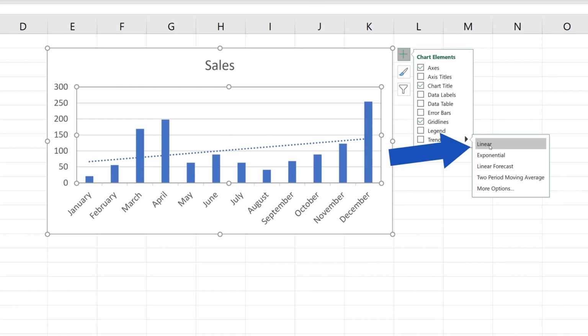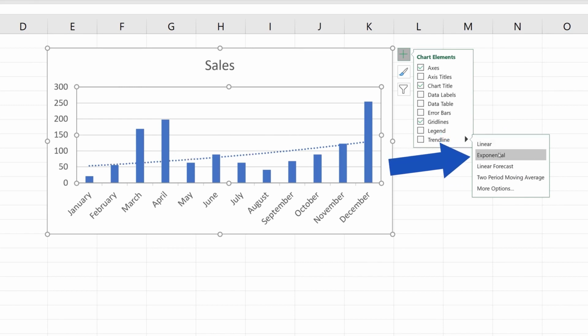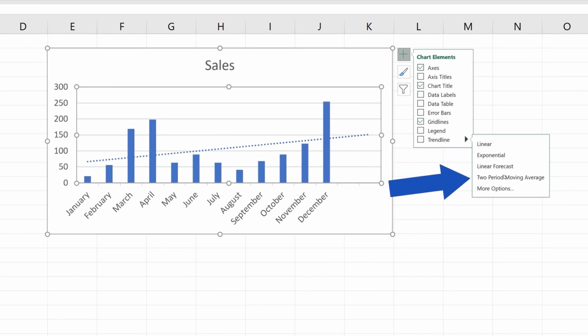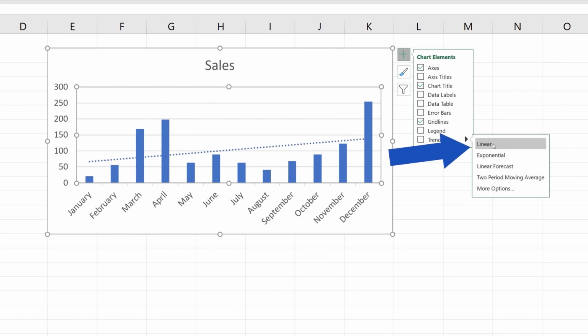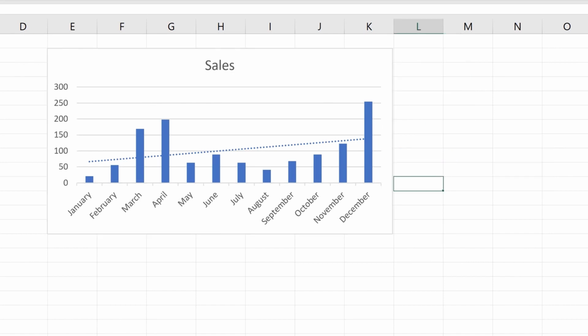Choose the trend line type you need, for example, linear, exponential, or any other type. In this case, we'll go for the first one, so click on linear. Once it's been selected, we can have a look at how we could format the trend line and change it depending on what we need.